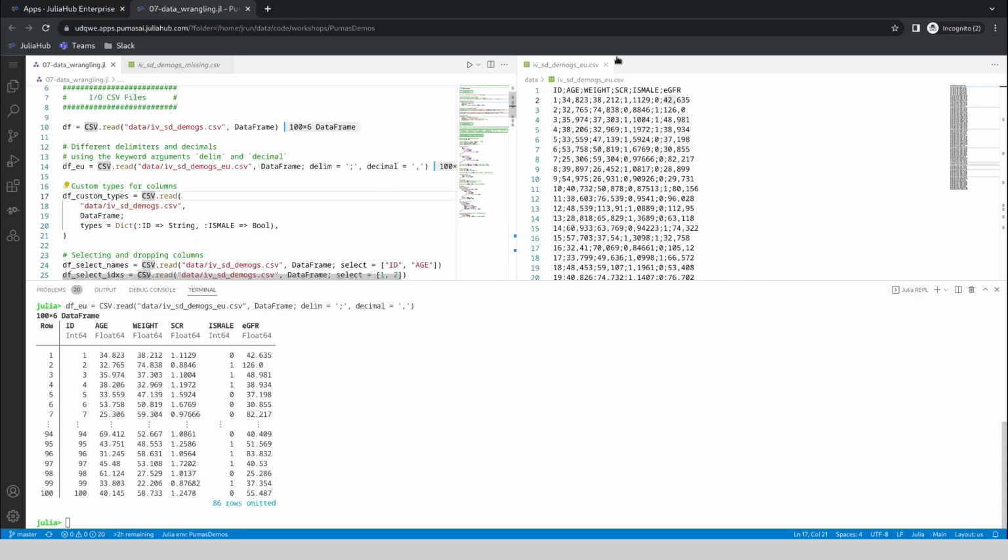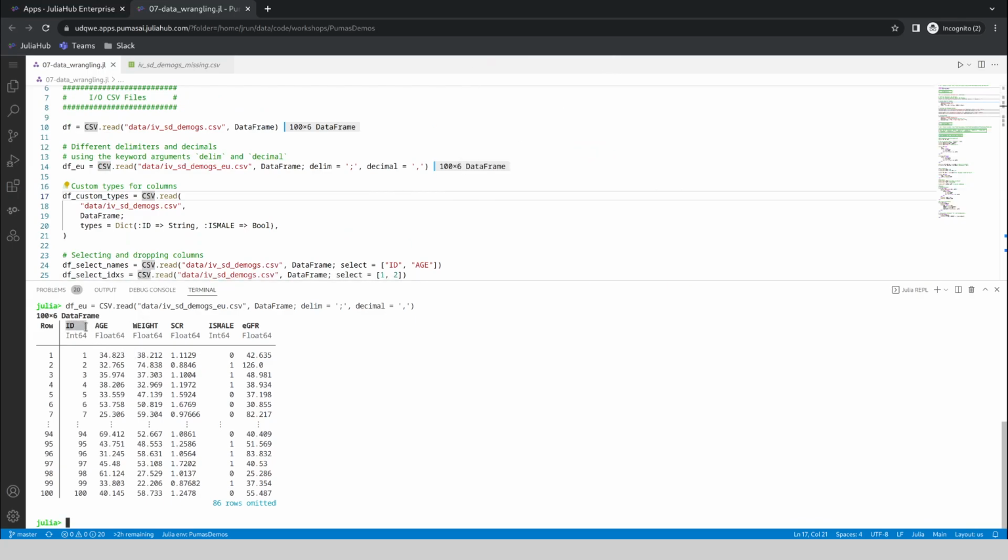Now, as you can see, let me close this. As you can see, some columns were parsed automatically as certain types. If you want to override that, you can do so with the keyword argument types. In this keyword argument, I'm passing a dictionary with the following idea. The column names are the keys of the dictionary, and the types are the values.